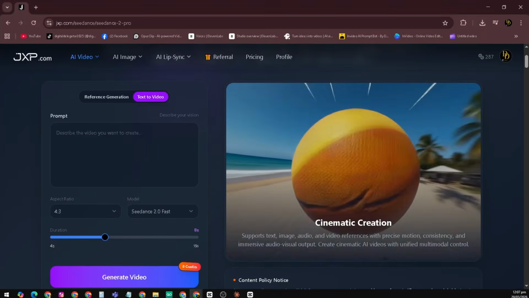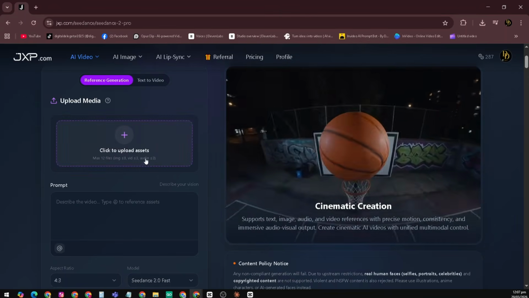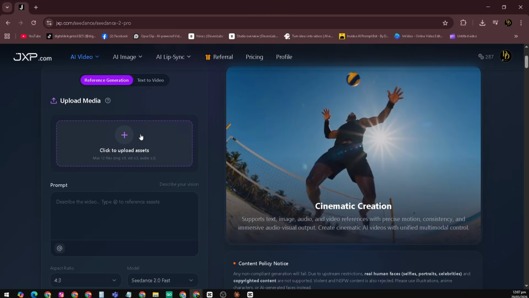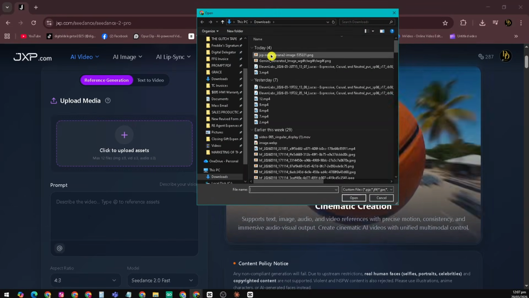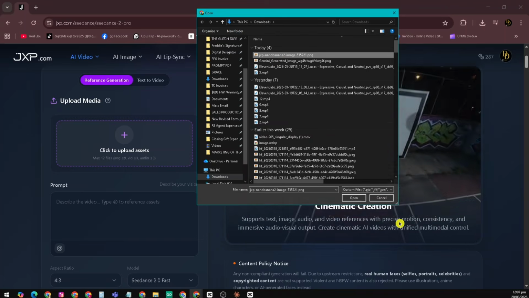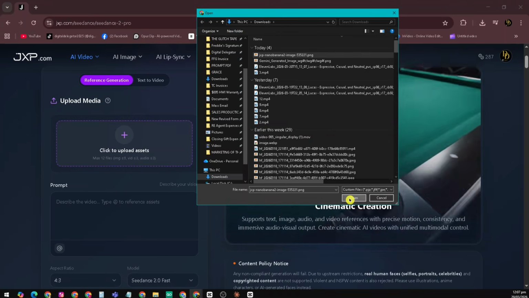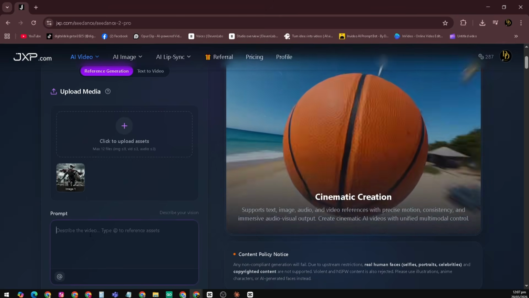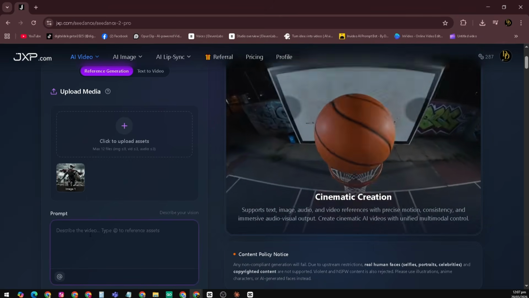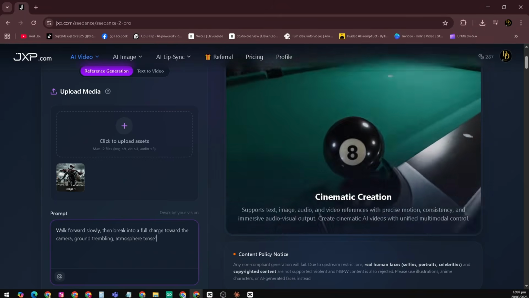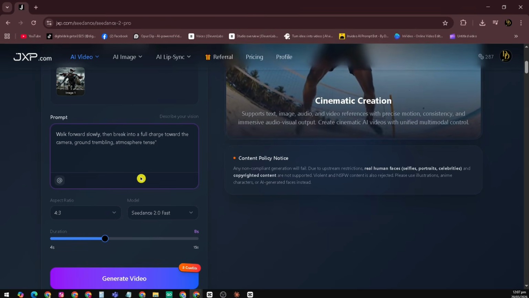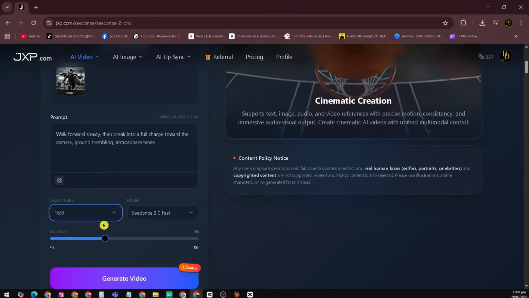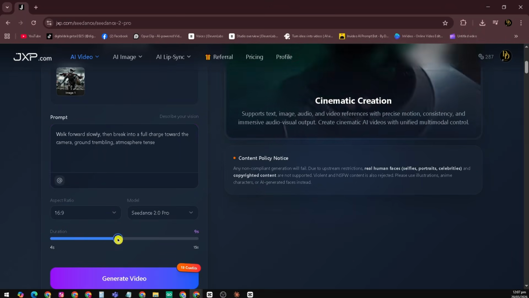Now let's switch to reference generation, image to video, which is honestly one of my favorite modes. The idea is simple. You start with an image, and Seedance 2.0 brings it to life. Since the model already understands the scene, your prompt only needs to describe the motion, not the visuals. I'll upload an image here. You can use any photo, AI-generated image, or illustration. For the prompt, I'll keep it motion focused. Walk forward slowly, then break into a full charge toward the camera, ground trembling, atmosphere tense. I'll set it to 16:9 for Seedance Pro and choose 10 seconds, and hit generate.